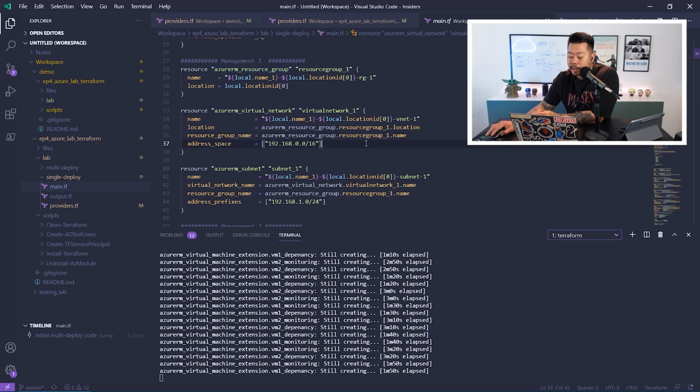I just made it simpler by calling it resource group _1, and then you provide an address space, and then I'm creating a subnet which will actually consume that virtual network name. So you can see here it just tags into this virtual network.name.